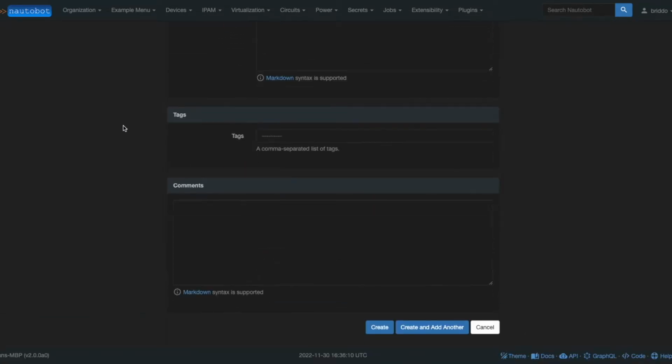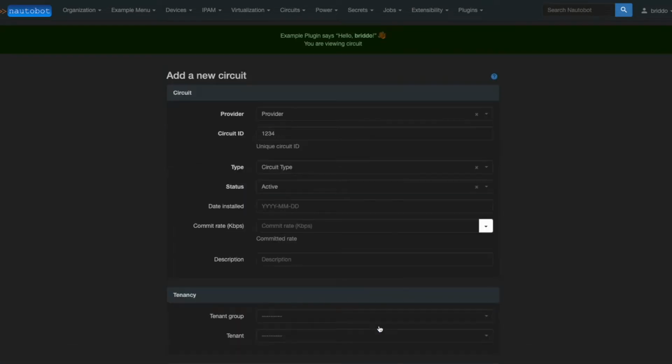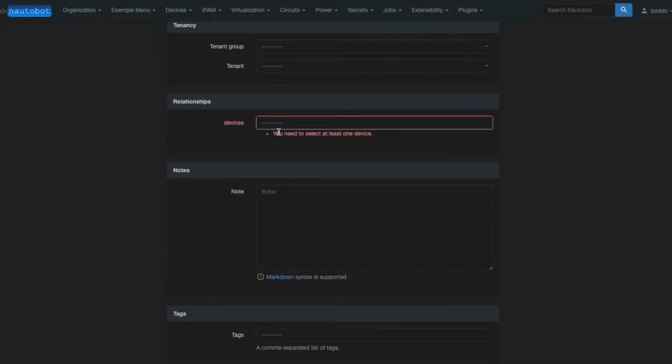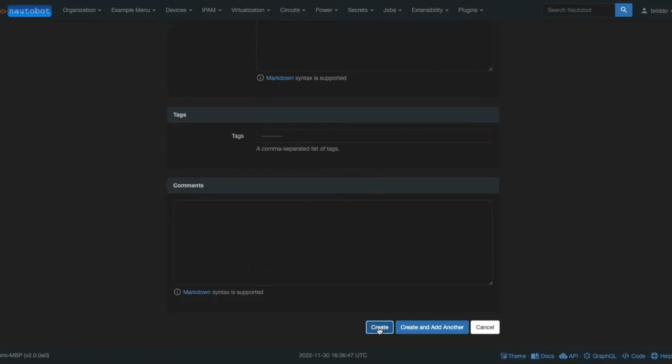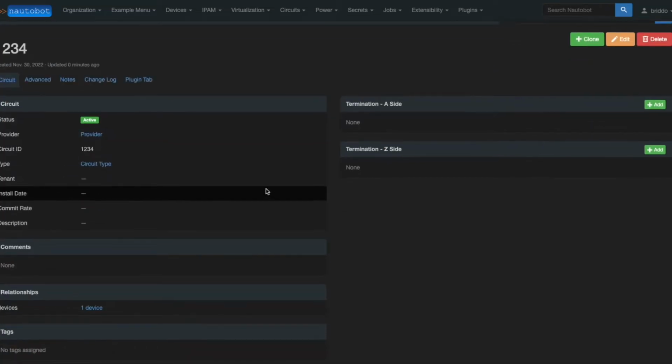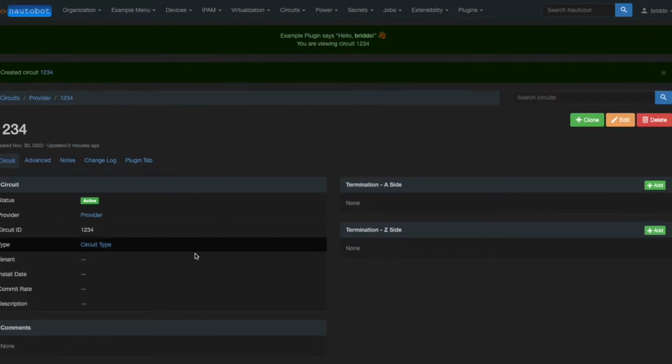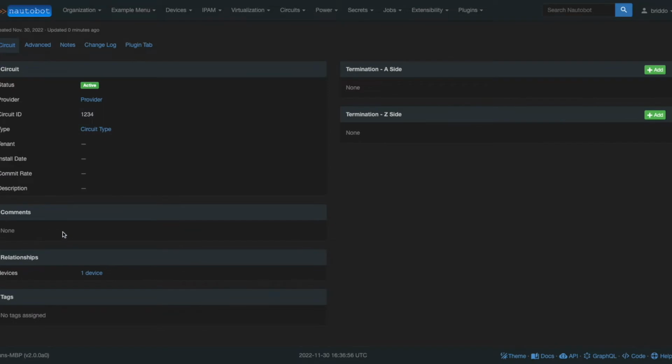So if I click create again here on the circuit form, we'll notice there's only one error now. So we just need to select a device. That's the enforcement of the relationship. So if we go to click create, you can see that we have now created a circuit and that this relationship was enforced. So we need to have at least one device associated with this circuit. This functionality also exists on bulk editing objects, and bulk creating and bulk editing objects on the API.